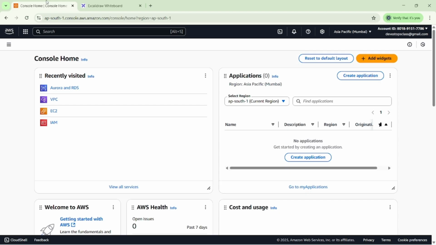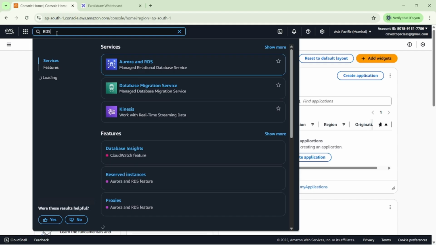Task here: how to create the RDS in our AWS account, then how to connect RDS to our workbench. Here you can see the RDS, since I have visited it recently. If we are not able to see it here, you can search for RDS, otherwise we have the three dots. Then you can see and select the RDS service.